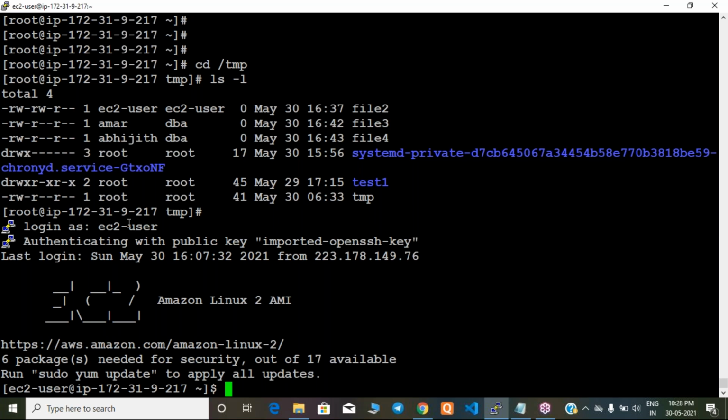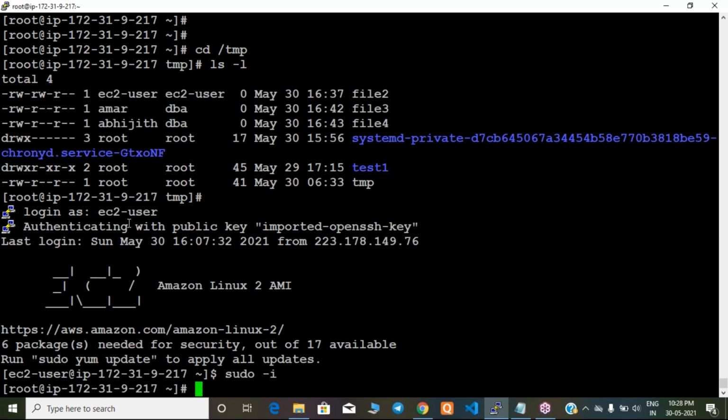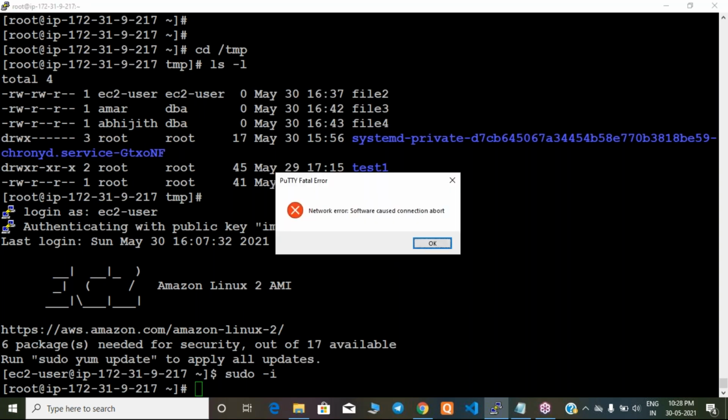Sudo connect. Switch to TMP. So guys, here everything why I'm showing in TMP? Because TMP is a temporary folder. For practice purposes, I'm showing in the TMP folder, guys. Based on your requirement, you can use any folder. The same thing.